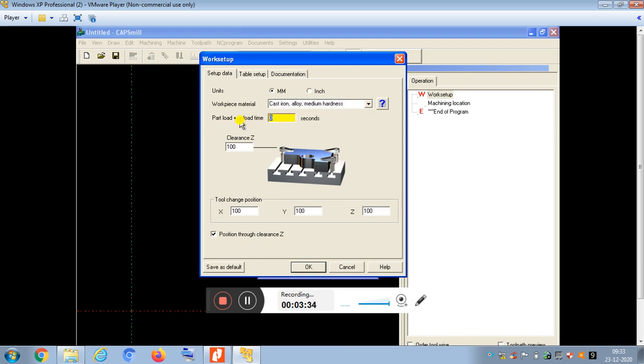So next is the work loading and unloading time. This is the time for the loading of the part and unloading of the part on the machine. So let it be 60 seconds, that is 1 minute, and the clearance will be as it is. There is no need to change it. It is an extreme position clearance. Okay, so give OK.